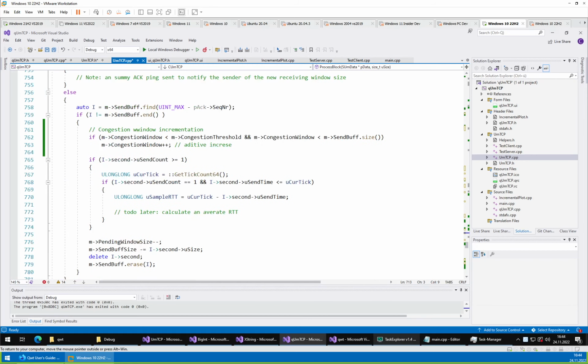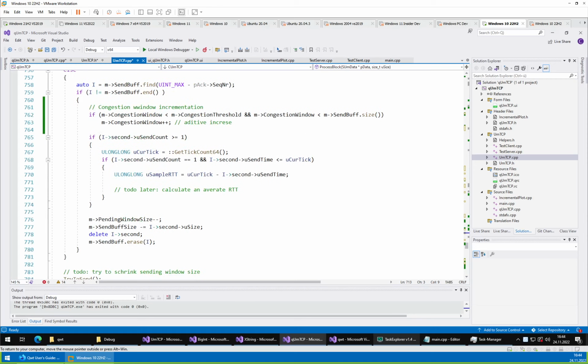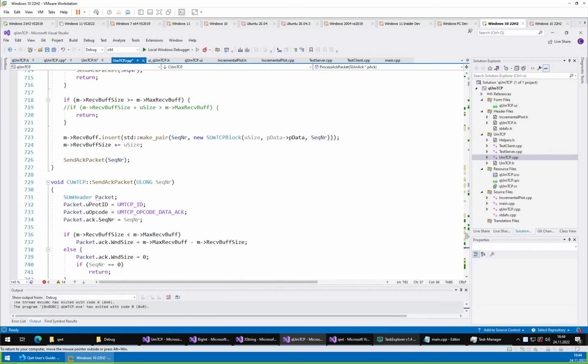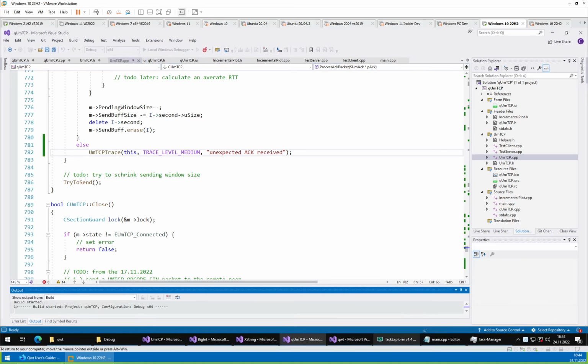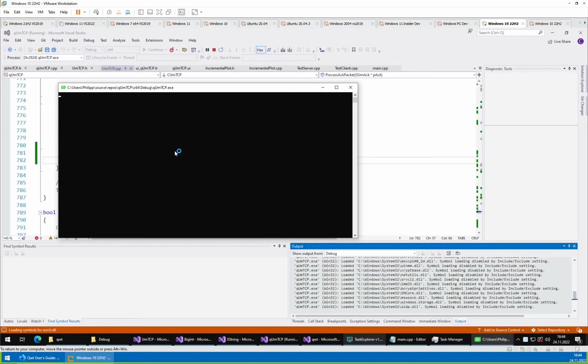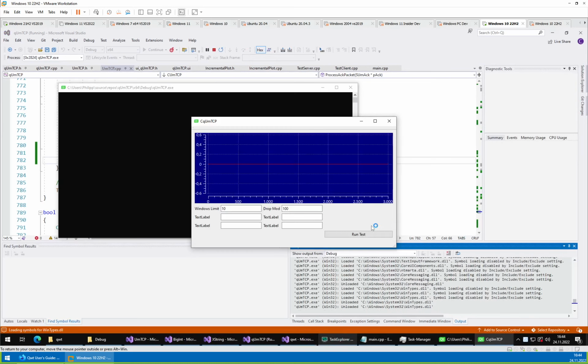Well, that is reasonably cheap. Let's call it just unexpected ack. Unexpected ack received. Yep, good enough. Let's run. So we could of course also add an event like now dropping a packet intentionally or something like that. Of course, that we could do.